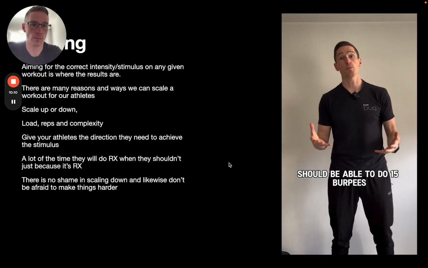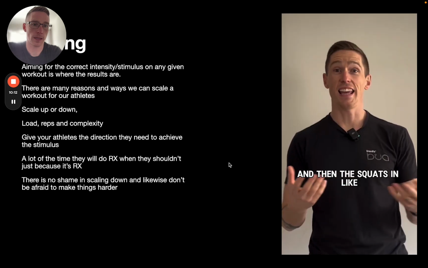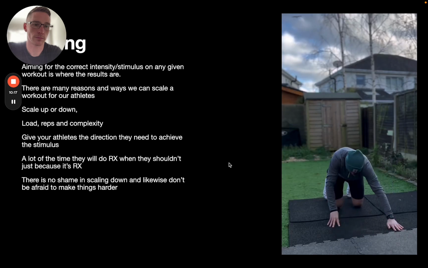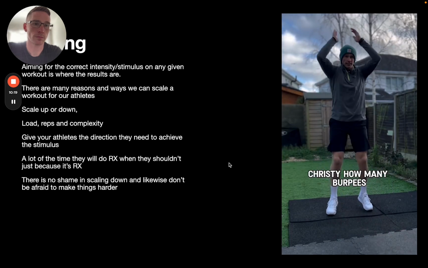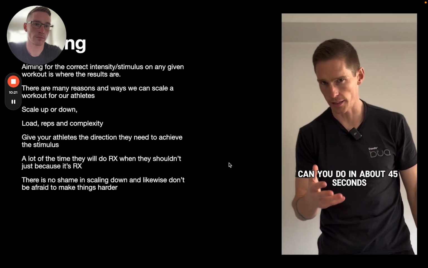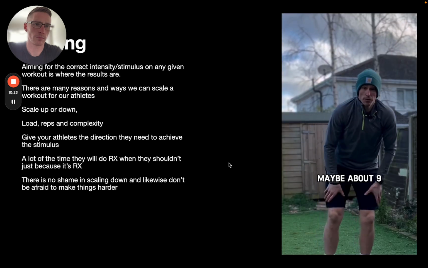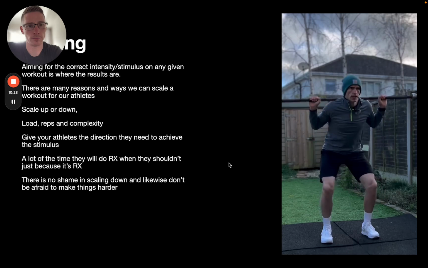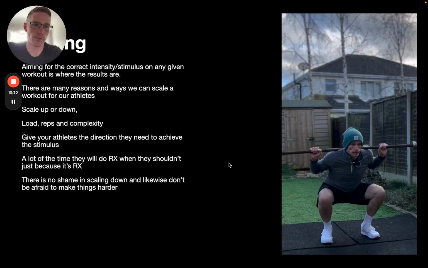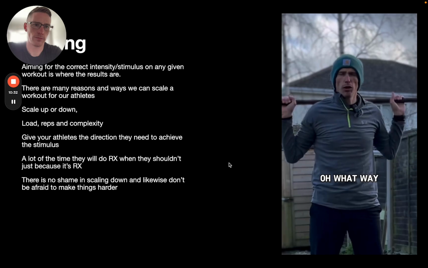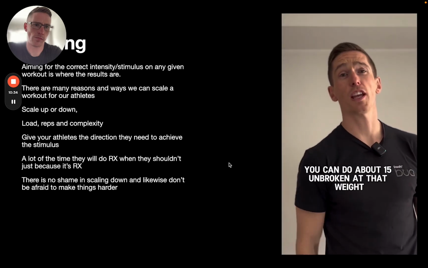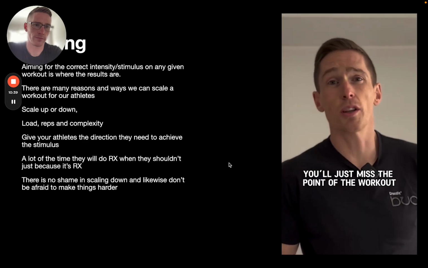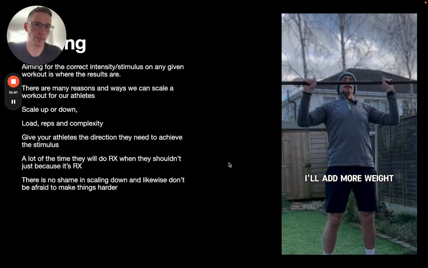You should be able to do 15 burpees in about 45 seconds. And then the squats in no more than sets of 5. Christy, how many burpees can you do in about 45 seconds? Maybe about 9. Let's modify to 9 instead of 15 to keep the stimulus. Here, Christy, add 5s to each side of that. Oh, what? Why? It's too light. You can do about 15 unbroken at that weight. But this is RX, coach. It's too light. You'll just miss the point of the workout. Oh, okay, right then. I'll add more weight.